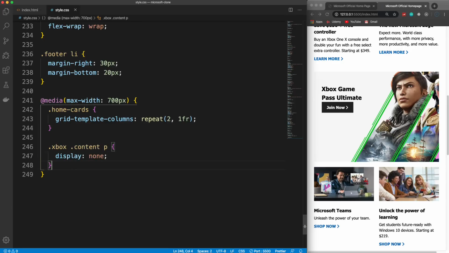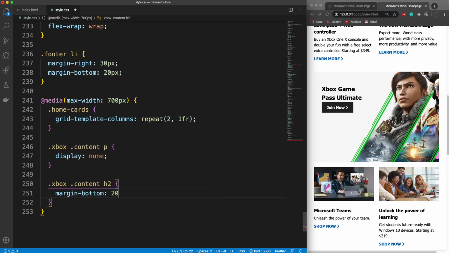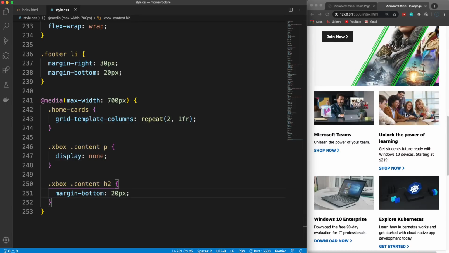Okay, now that still doesn't look too good just because the button is so close to the text. So let's also take the Xbox content H2 and let's add a margin bottom of 20 pixels. All right, I think that looks pretty good.